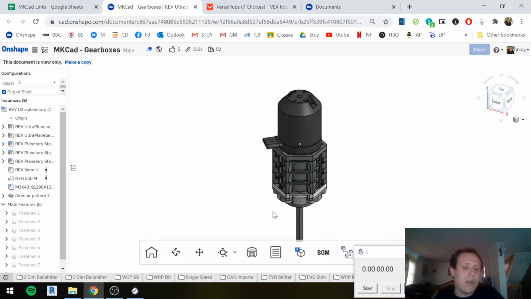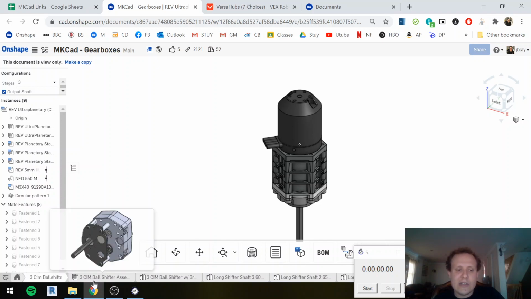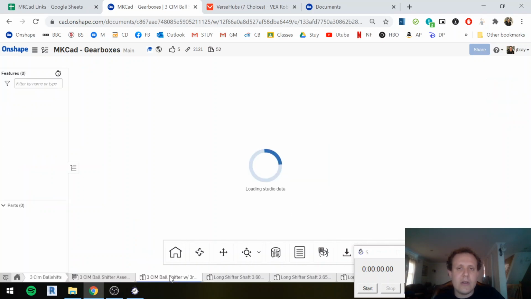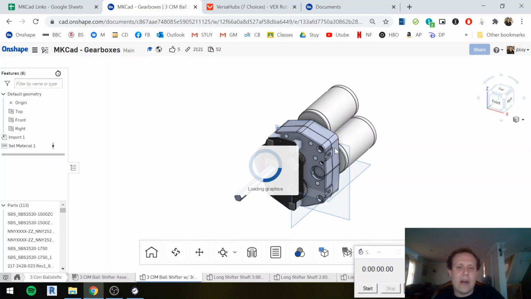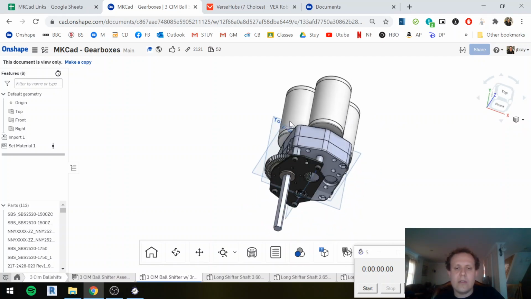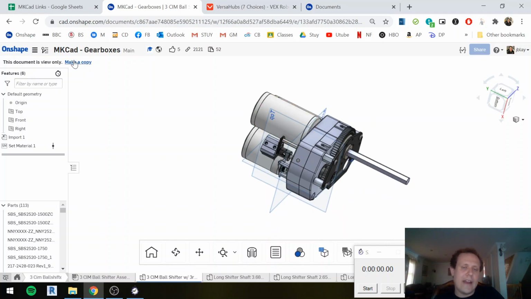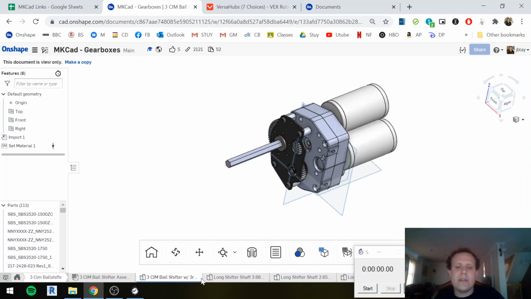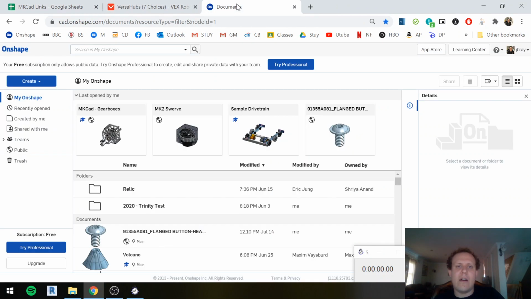Here we have, all in one place, all the gearboxes that you would use in FRC. Here we have the 3-CIM ball shifter. Everything's already there for you to access. You can't edit these because this is a view only file, but I can make a copy and then access that. So you can go in, find exactly what you're looking for, and make a copy of it. Very nice, very useful. Let's get started on designing the drivetrain.